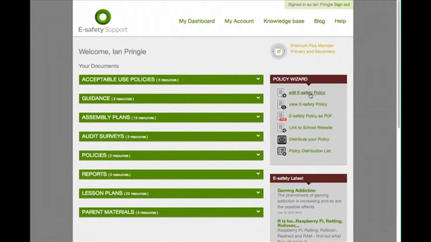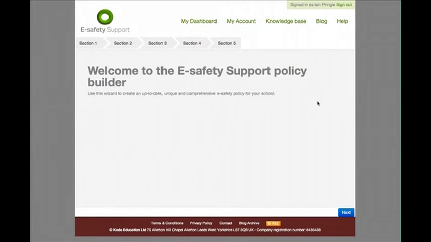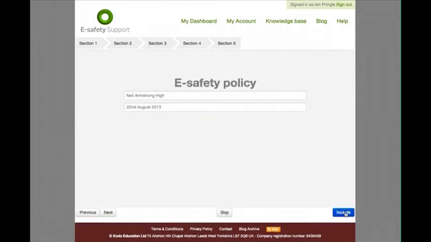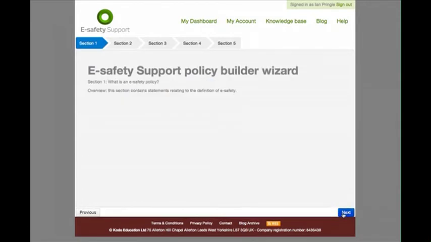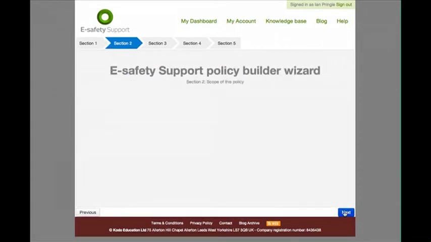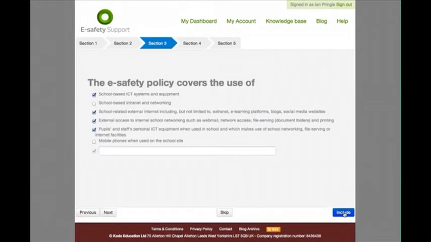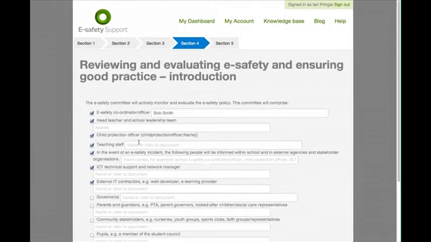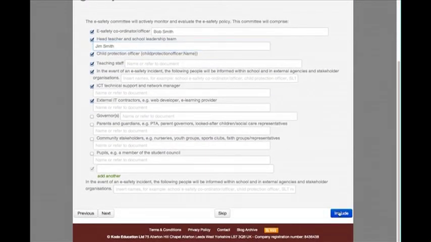Now, if we hit edit, it will drop us back into the wizard, and this all behaves just as before. We can move through the section, and maybe we want to say, right, let's give him his full name and include that, and move through here. There we go. I think I'll put the headmaster's name in here as well. When I've made that edit, I'll include.